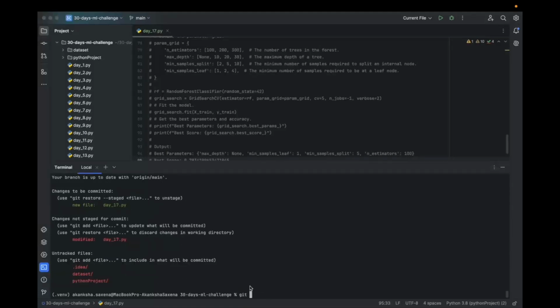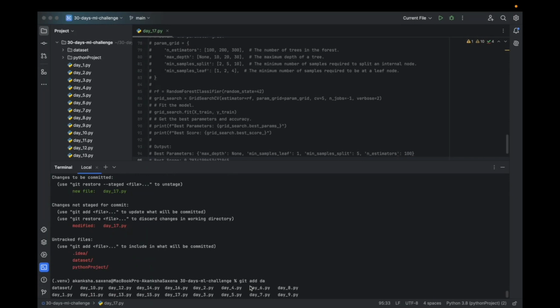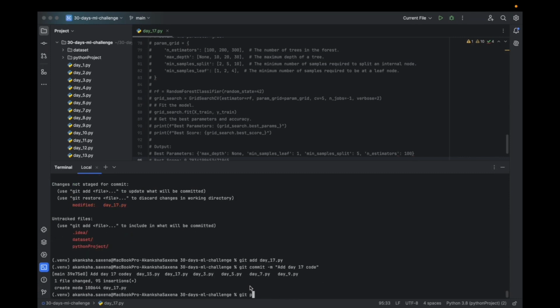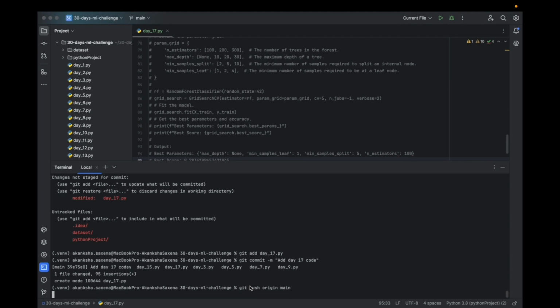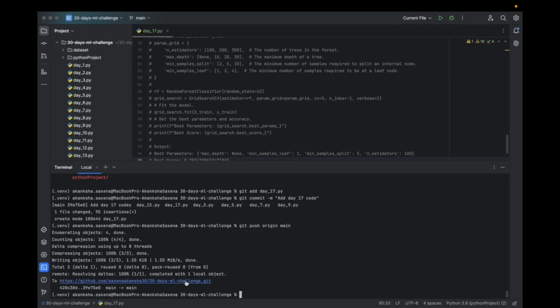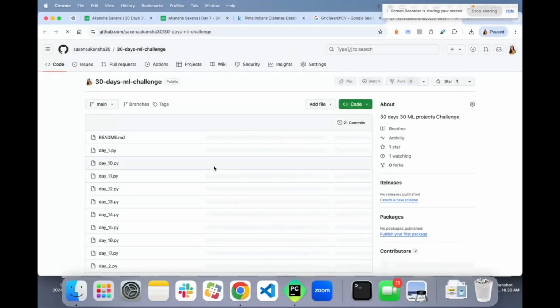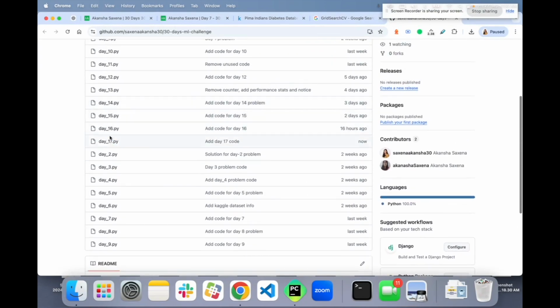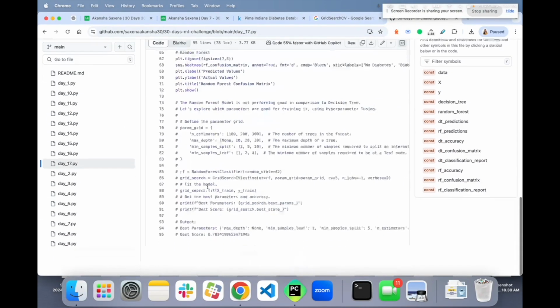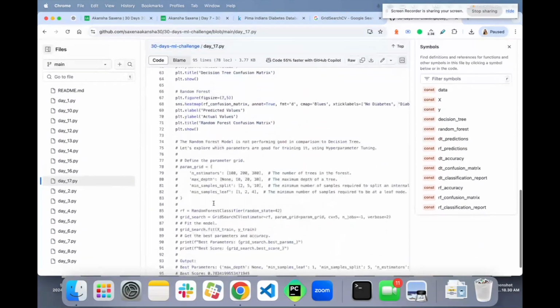So let's add the day 17 code. Let's commit, add day 17 code, and push to the main branch. Let's go to our git repository and see if we can see the code here. And yes, we can see the code here.